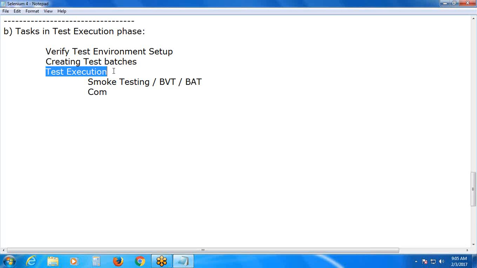Regression testing has two types. One is general regression: regression cycle 1, cycle 2, cycle 3, cycle 4. These regression cycles depend on the complexity of the application and the strength of the development team. Okay. General regression means cycle 1, cycle 2, cycle 3, cycle 4, like that. Next, final regression. Okay. Comprehensive testing.